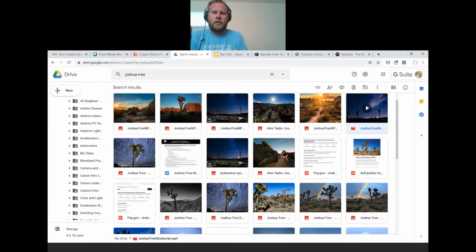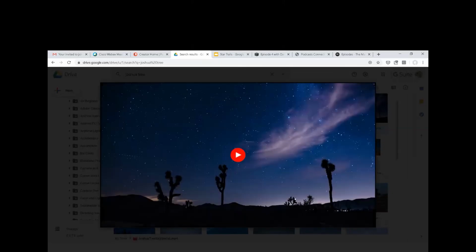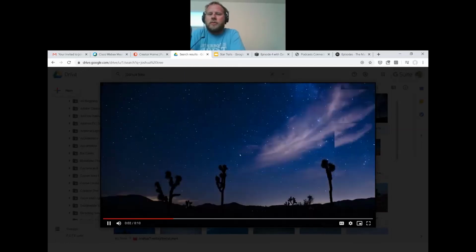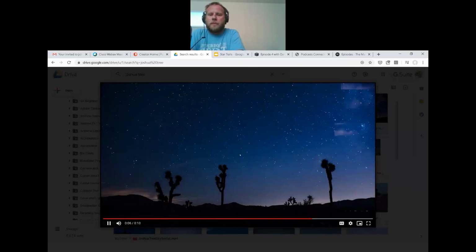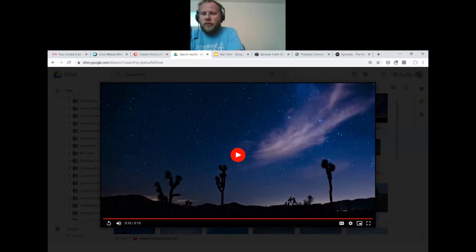Let's see if we can get it. Can y'all see this playing? Well, it hasn't started playing yet. We're going to wait a second. So this is over like an hour. Those clouds kind of make it cool. At 24 frames a second for 10 seconds, that's 240 exposures, roughly.